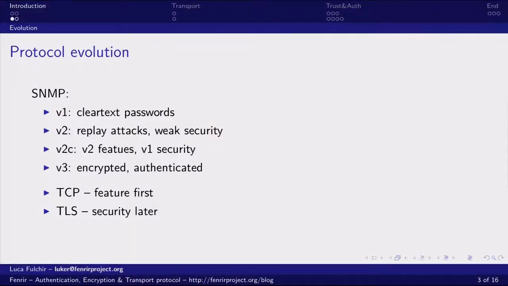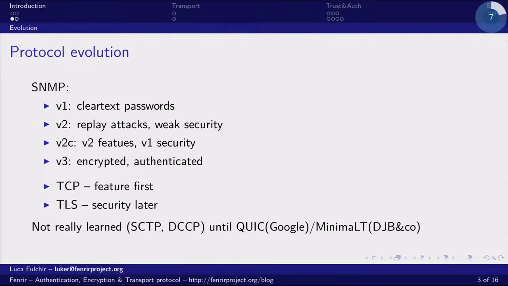We see this all the time in everyday protocols, like the usual TCP and TLS, which is feature first, security later. But you can say, this is because of legacy, this is because the protocols are old. The truth is that we haven't learned it really well.